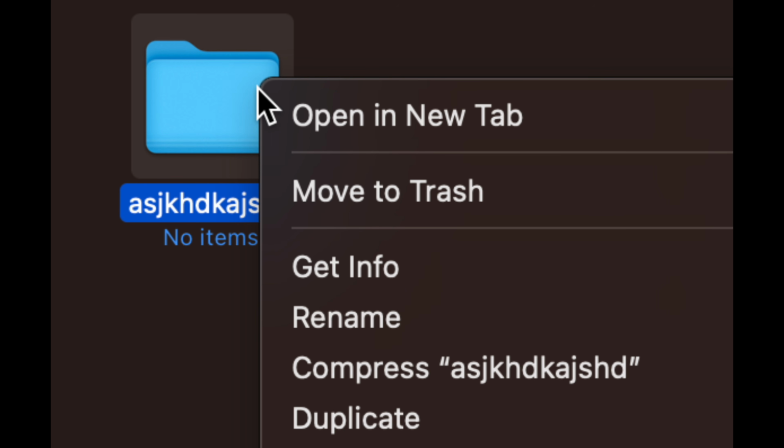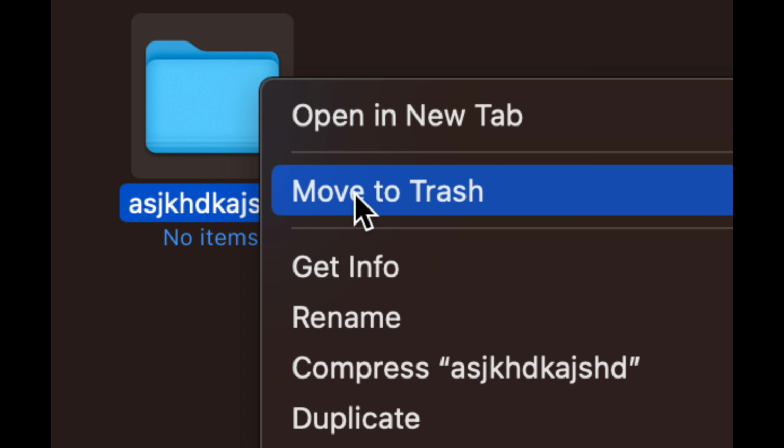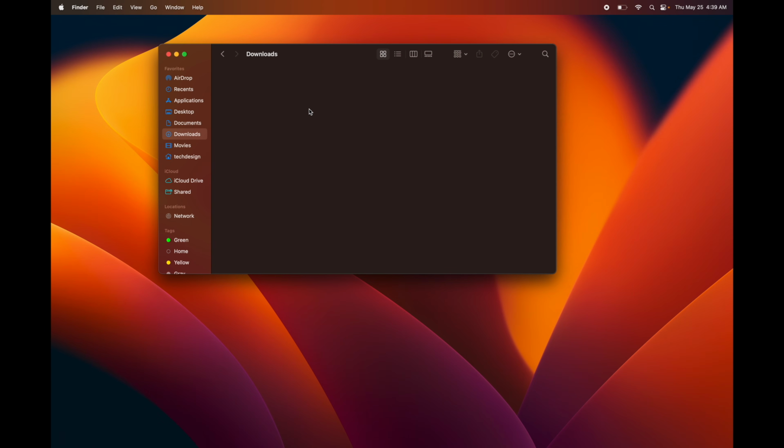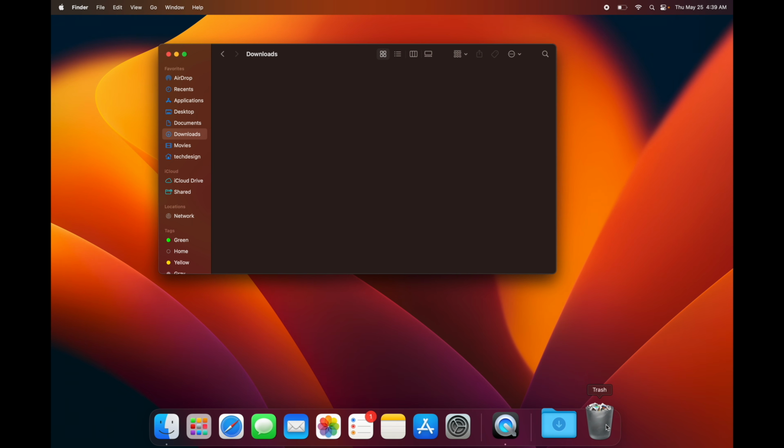In order to delete this, another way would be to right click on it. If you right click on it, you can just select your second option where it says Move to Trash, and there you go. And then just empty it from your trash, like I said.